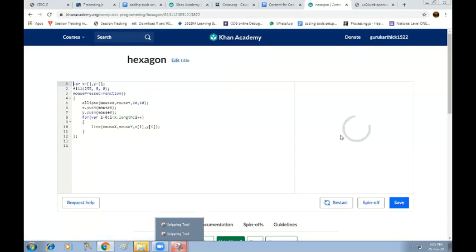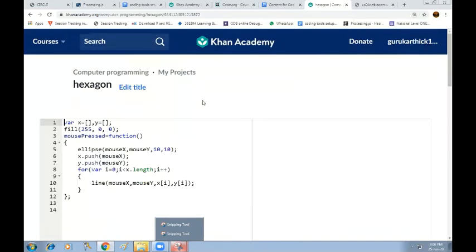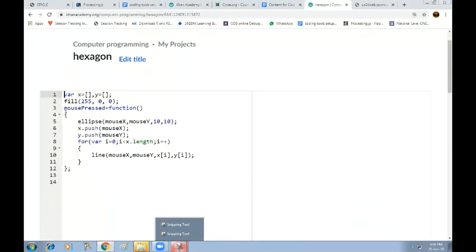In this program, we are calling the function mousePressed. So whenever the mouse is pressed in this program, we are going to draw a hexagon shape. Whenever the mouse is pressed, an ellipse, that is a circle with a 10 radius, is drawn.